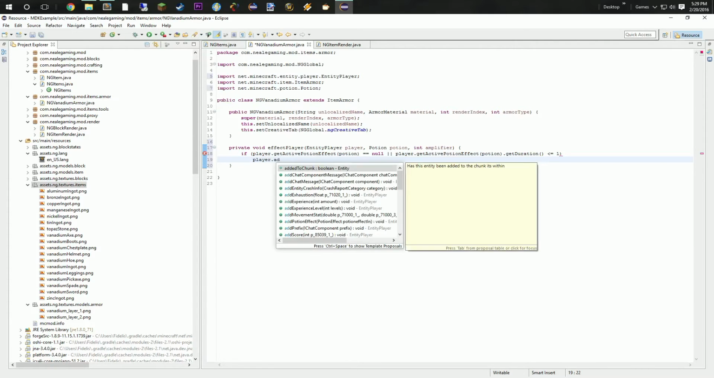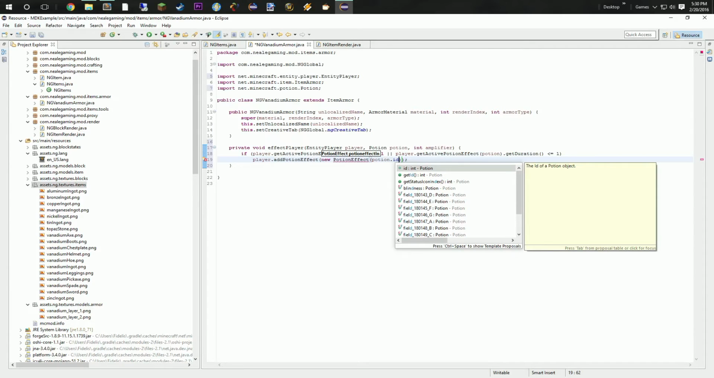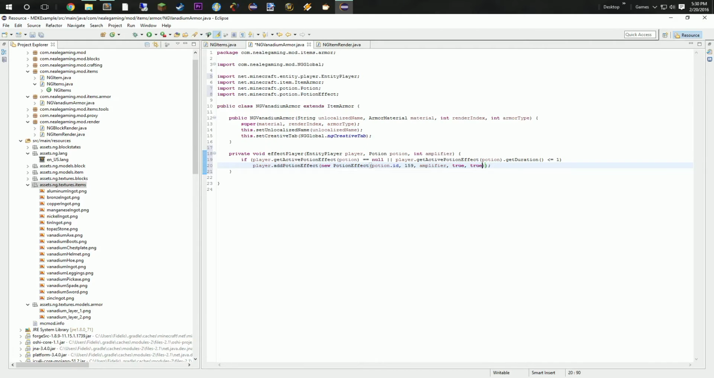player dot add potion effect, and this will be a new potion effect, and it will be potion dot ID, and we are going to do a comma, a 159, the amplifier, and then true. And we'll kind of come back and talk about this here in a second, but we're going to import potion effect. So we've got that in.